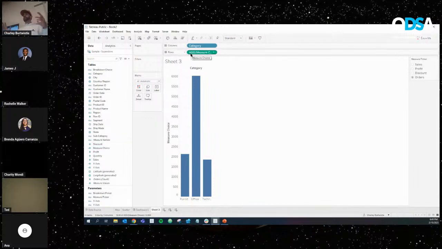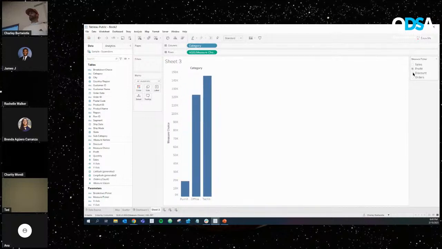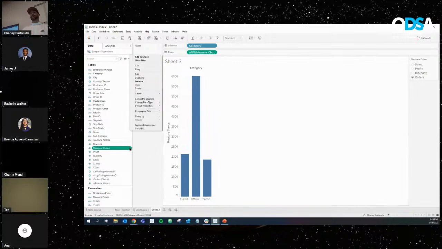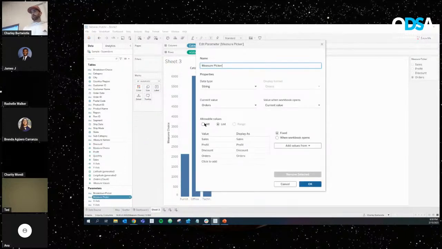So we were summing it up before. No matter what we clicked on here, we had to say the sum of whatever we picked. However, now that we're aggregating inside of it, we can add things like measure picker. Let's say we want to give the user the ability to see average sales and average profit.